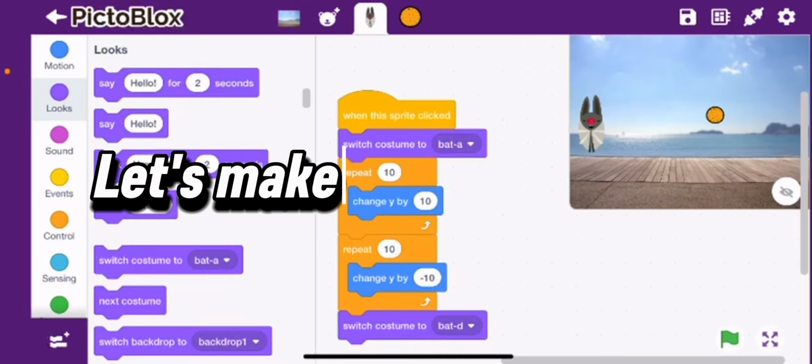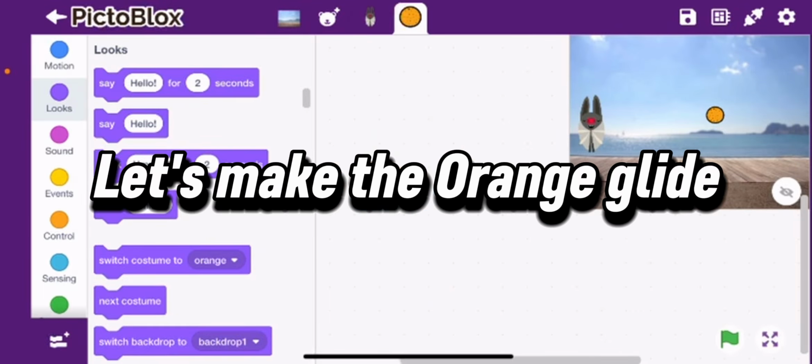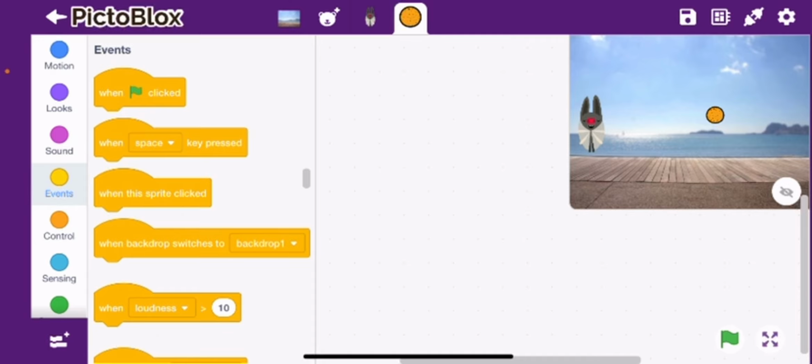Next, let's make the orange glide. Starting with the event block, whenever I click on the green flag, that is when I want the orange to glide. But whenever I click on the green flag, I want the orange right at this corner. But before then, I need to change the size of that orange. It's looking pretty small. How do we do that?